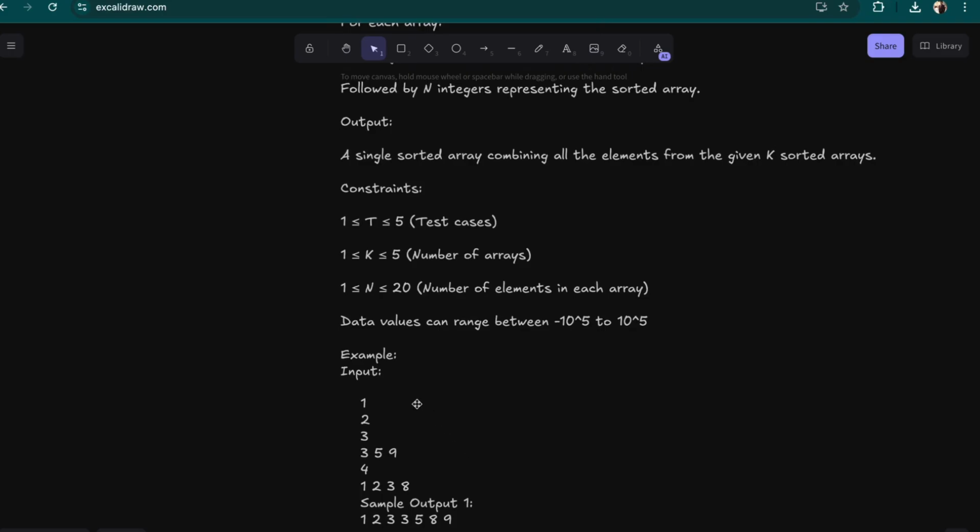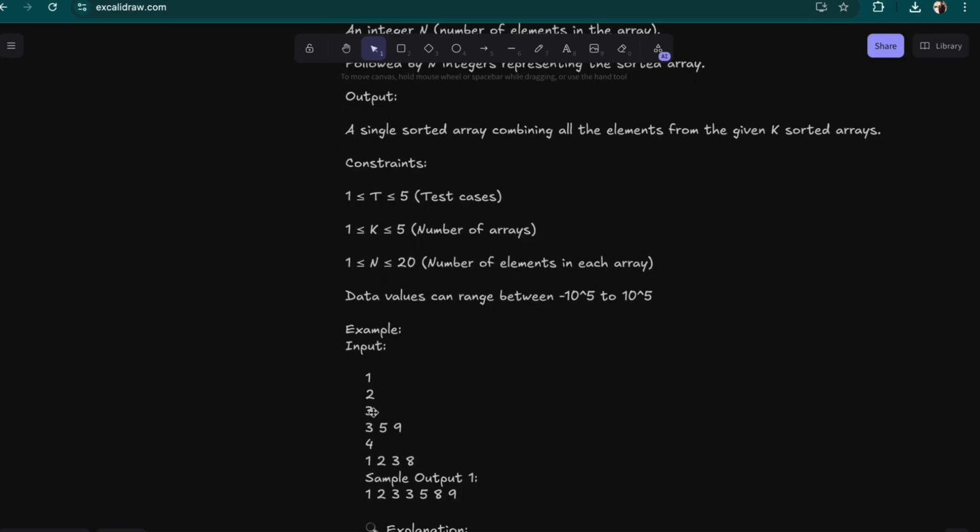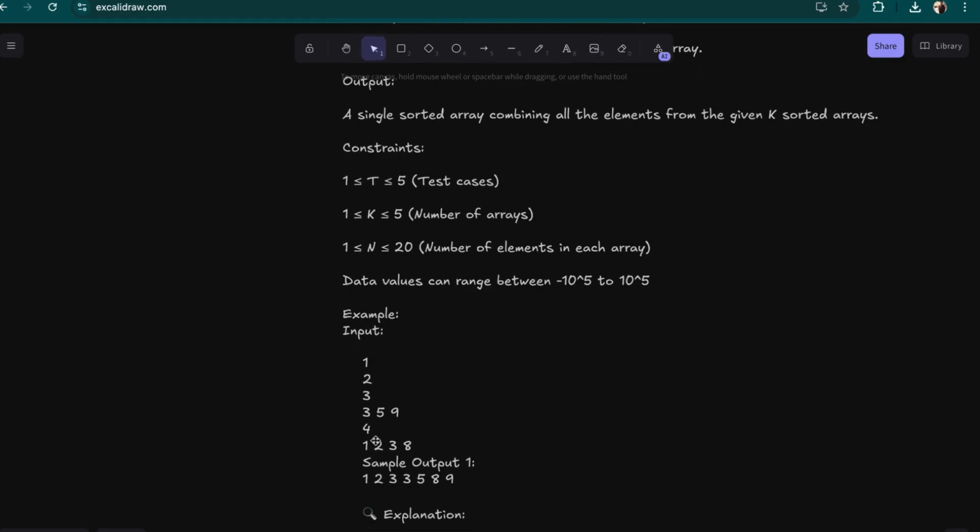So let's see the example. We have input 1, 2, 3, 3, 5. Here 1 is the number of test cases, and 2 is the number of arrays, and 3 is the number of elements in array 1, that is 3, 5, 9, and the number of elements in array 2 is 4, that is 1, 2, 3, 8. So the sample output for this will be 1, 2, 3, 3, 5, 8, 9. It will be arranged in ascending order.